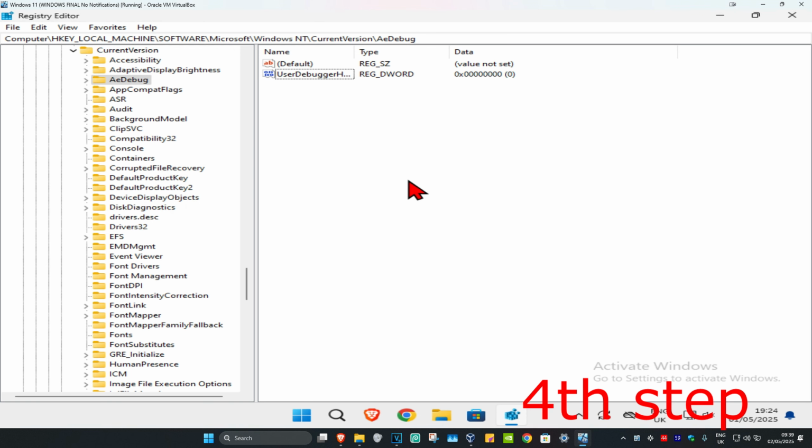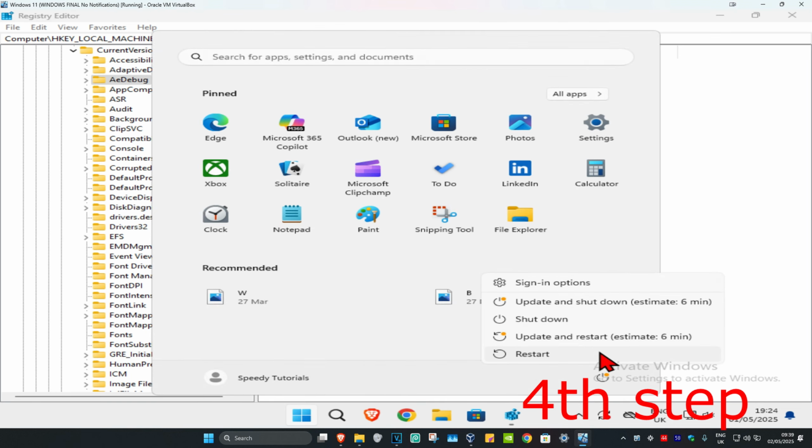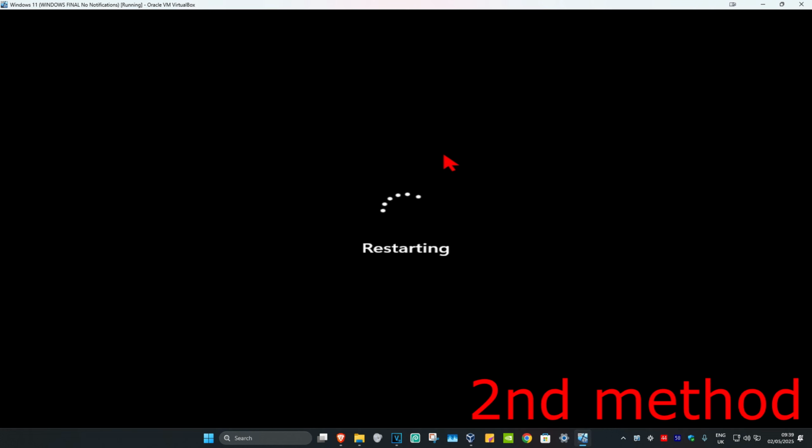And now for the last step, you just want to restart your computer. And then the problem should be fixed. Another thing you could also try is you could attempt to reinstall Microsoft Visual Studio 2010 or whatever version that you're having a problem with.